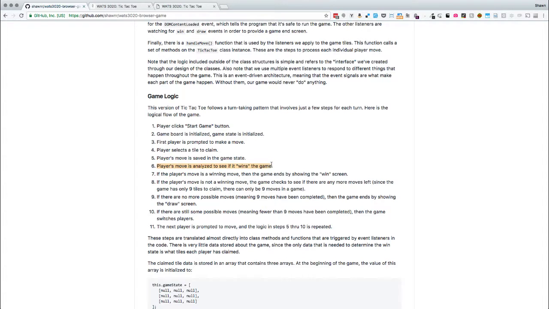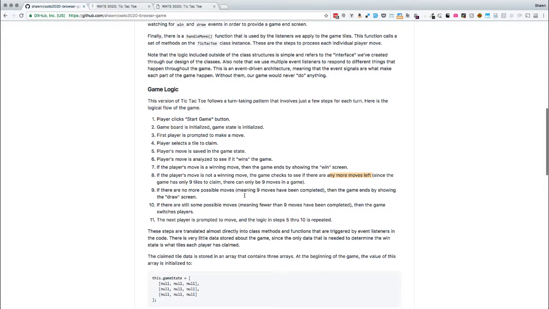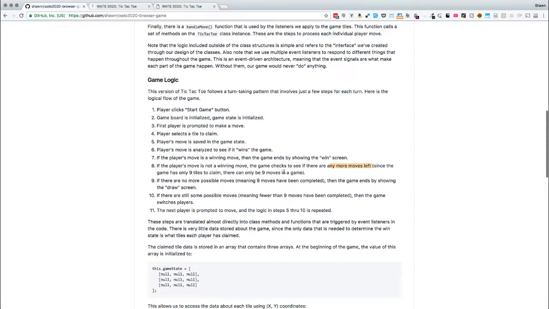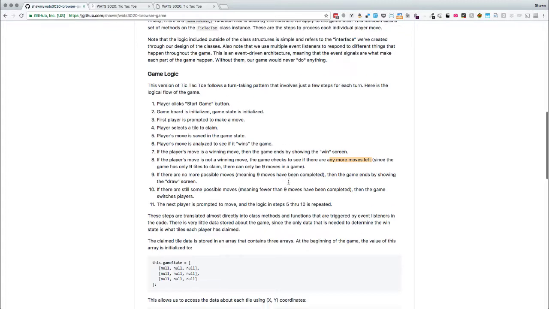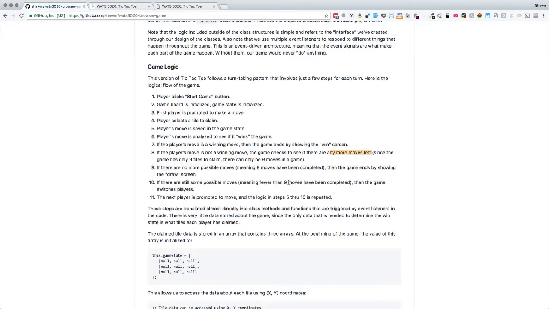Then the player's move will be analyzed to see whether or not that is a move that wins the game. If the player's move is a winning move, then the game is going to end by showing the win screen. And if it's not a winning move, then the game is going to check to see if there's any more moves left. Now, we only have 9 tiles, so there can only be 9 moves in a game before we know that there's no more moves. It could be that a game is already doomed to be a draw before that, but we're not going to worry about that case for now. We're going to make people play all 9 moves.